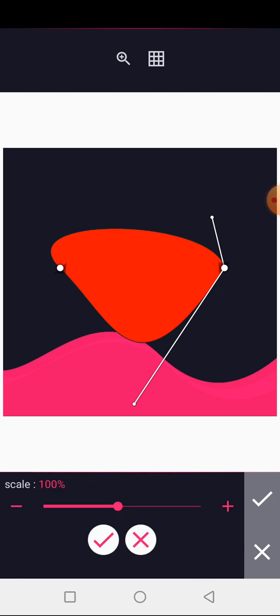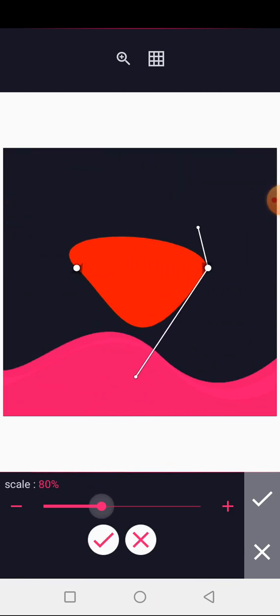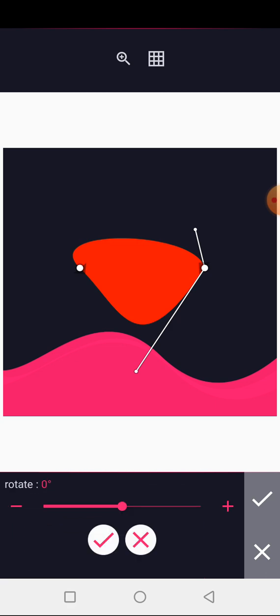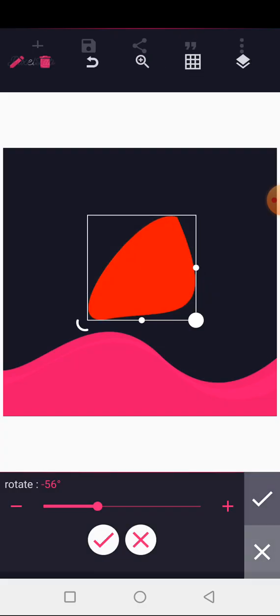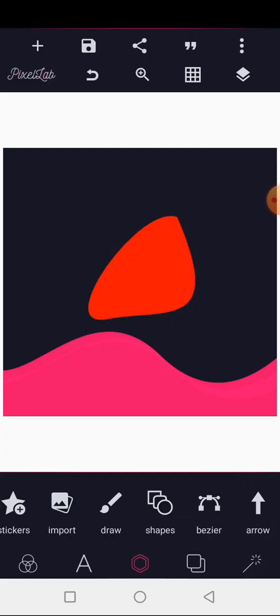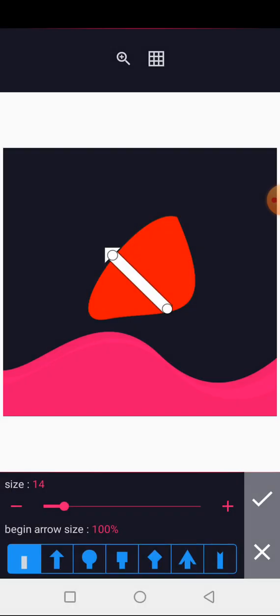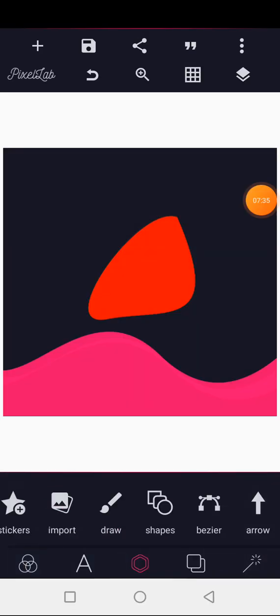This one right here is for scaling. You can resize. The next allows you to rotate to any angle of your choice. Once you're done, click on the plus icon and there you go. This is what you just made.